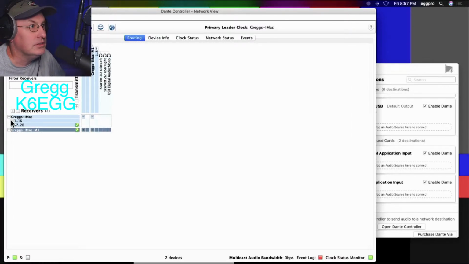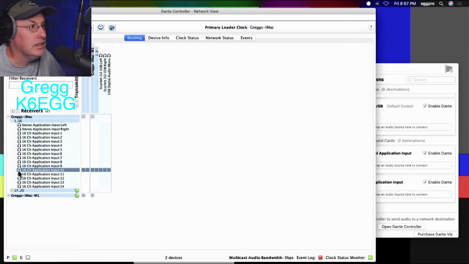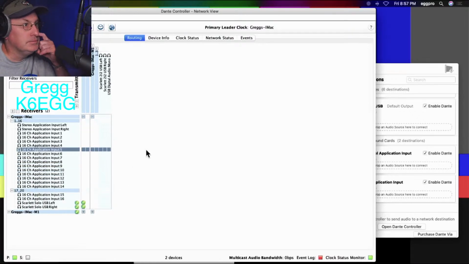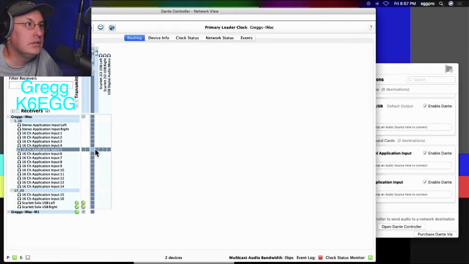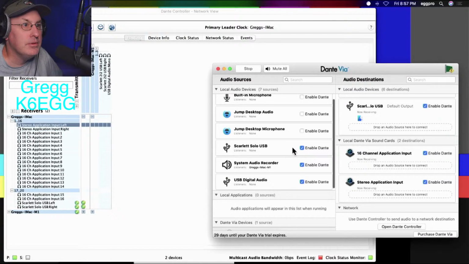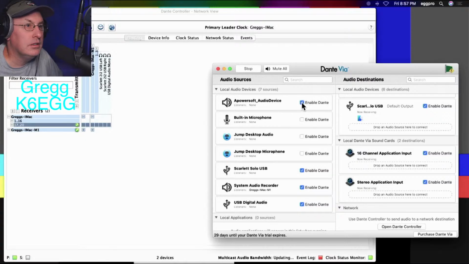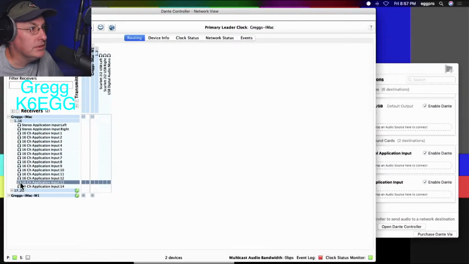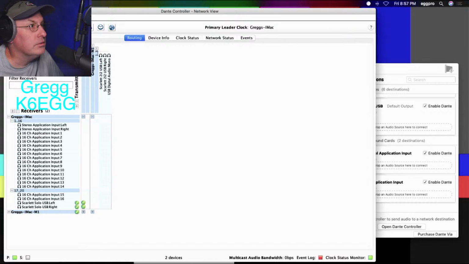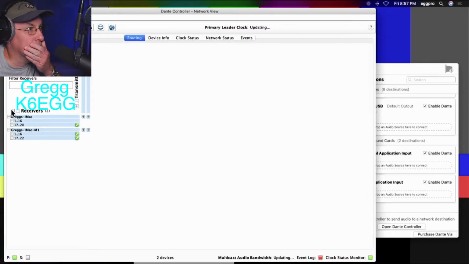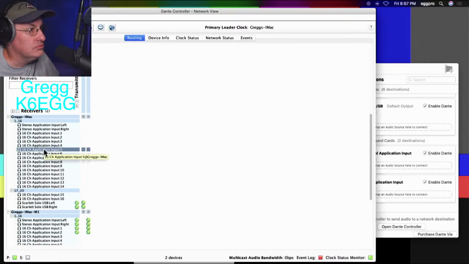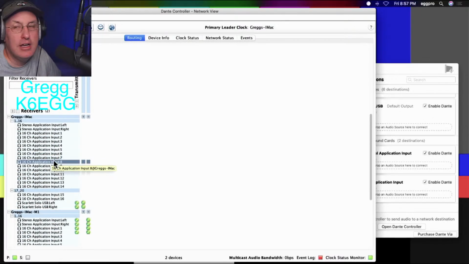So let's do this. Uh-oh. Something didn't like something. So why doesn't it show up here? So enable Dante. It should show up as a local device. Let's see if this works. Let's see if something else populates here. Let's refresh it. No, it doesn't. It doesn't show up all my iMac receivers.